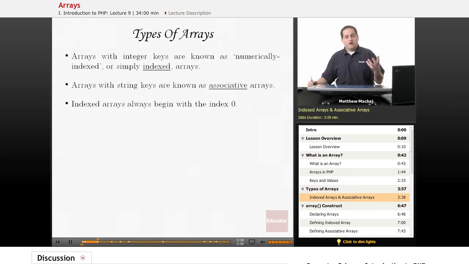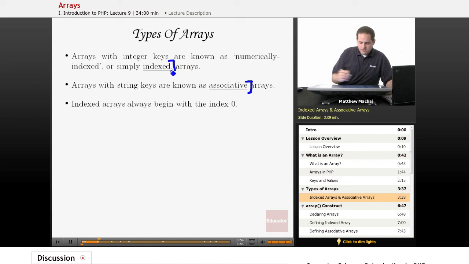So arrays with integer keys, as we just showed, are known as numerically indexed, or just simply indexed arrays. And arrays with string keys are known as associative arrays. So we have associative arrays and indexed arrays. We had just looked at an example of an indexed array where you have, let's use some different numbers, a key associated with them of 0, 1, and 2.